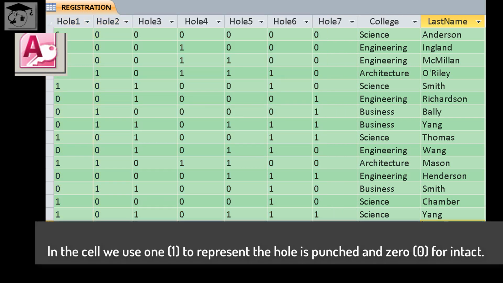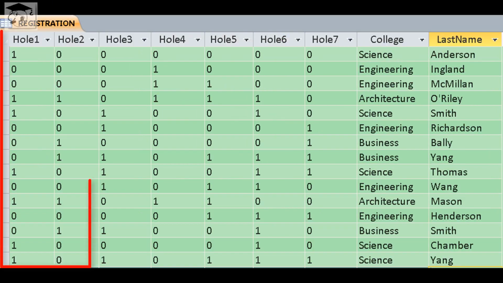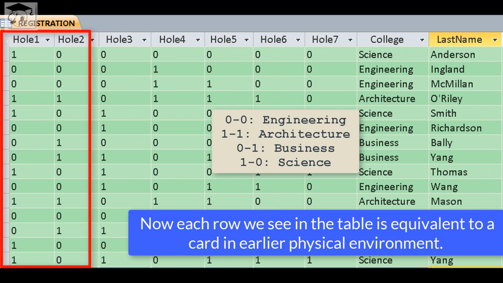In the cell we use 1 to represent the hole is punched and 0 for intact. Now each row we see in the table is equivalent to a card in earlier physical environment.